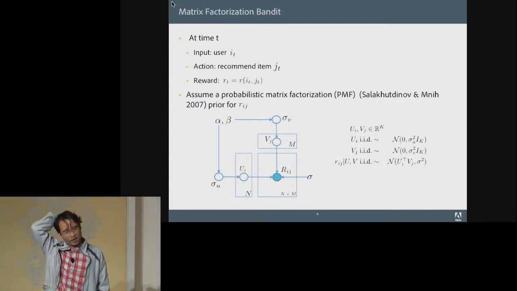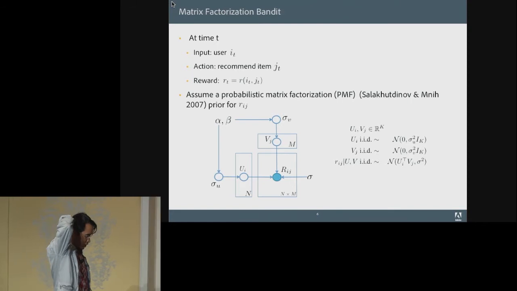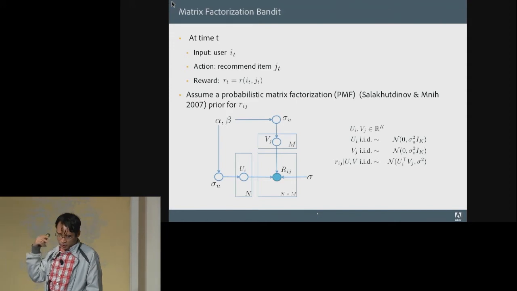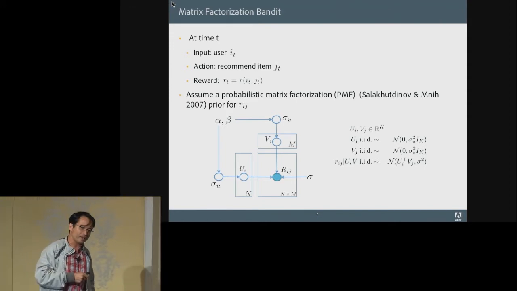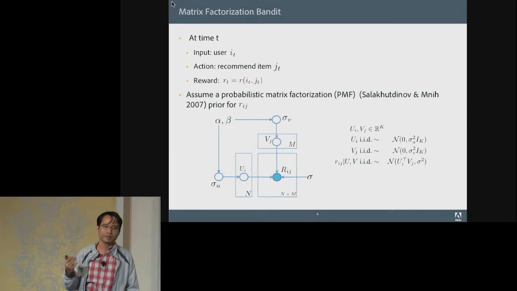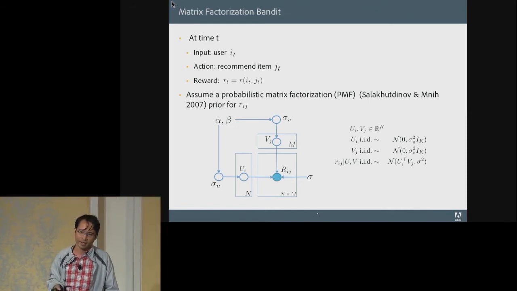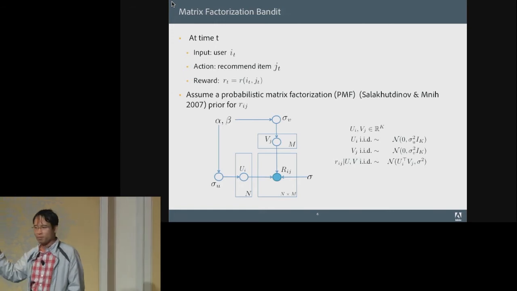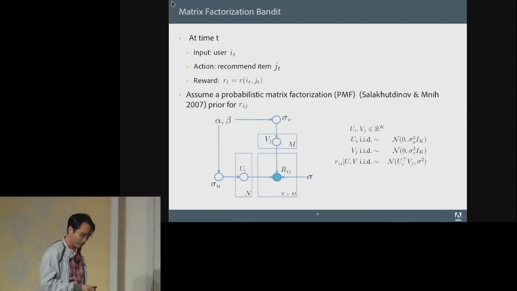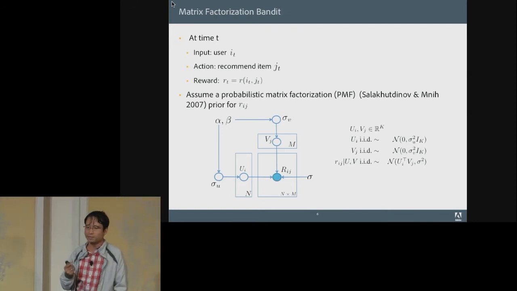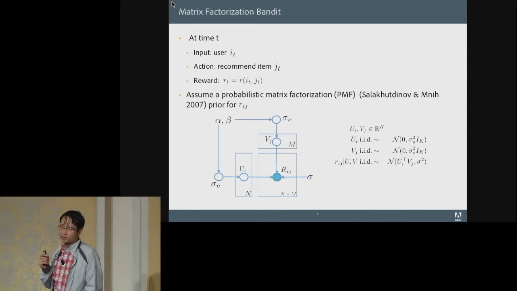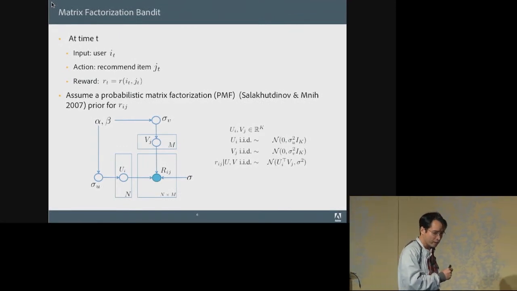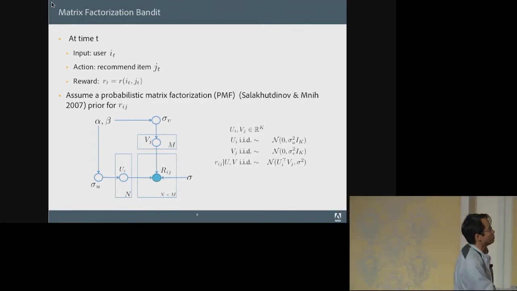Now, for matrix factorization bandit, the situation is a little bit more tricky. Again, we're looking at recommendation as an online and sequential decision-making problem. In order to apply Thompson sampling, first of all, you have to assume a certain prior. Okay? So what is the reward prior? Well, people have come up with many different and very interesting models, and this problem has been addressed before. We make use of a model called probabilistic matrix factorization. This is from a NIPS paper in 2007, and this is a graphical model for that prior.